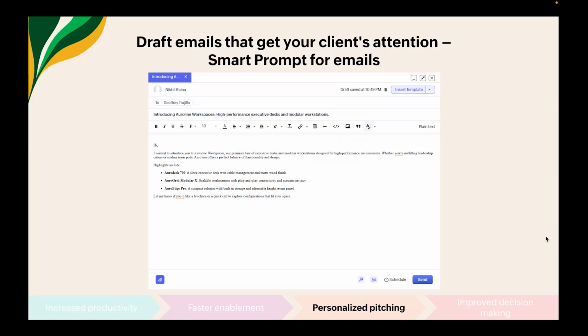Now, we have made our sales team more efficient and we have given them the knowledge they need to act on their deals. Next, we also need to ensure that they have ready assistants available whenever they wish to communicate with their customers. Smart Prompt helps with this as well, right?